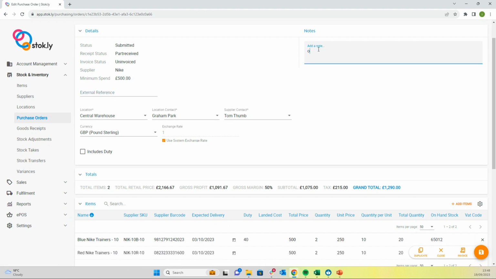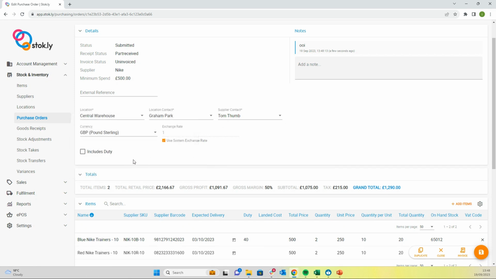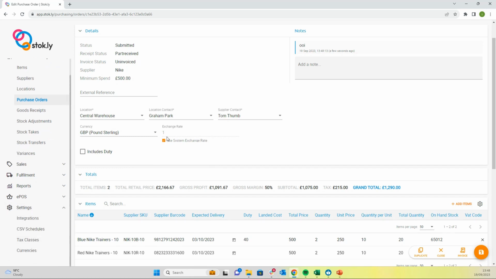We can add in notes to colleagues. This is the detail of where it's going to be received. If this was in a foreign currency, we could set that and set the exchange rate using our exchange rate chart, which is located down here in currencies, or we could set a specific exchange rate for this, but in this case it's obviously sterling.